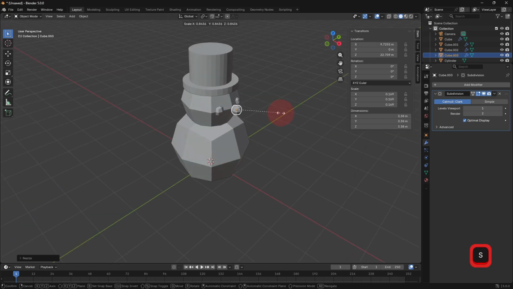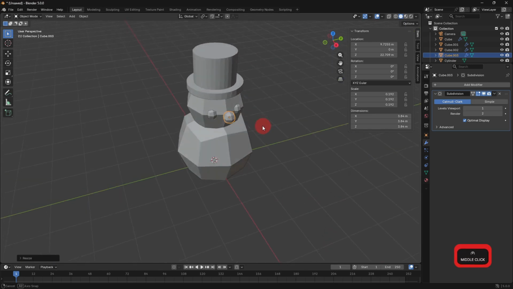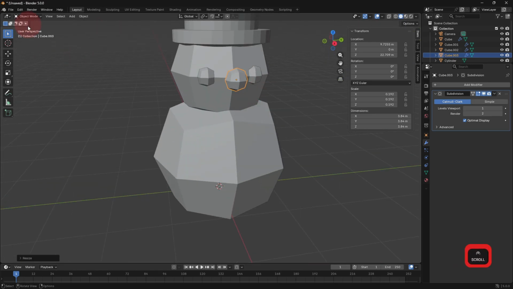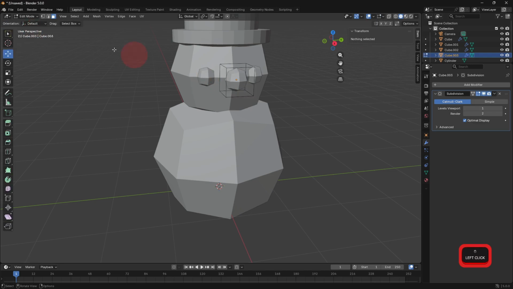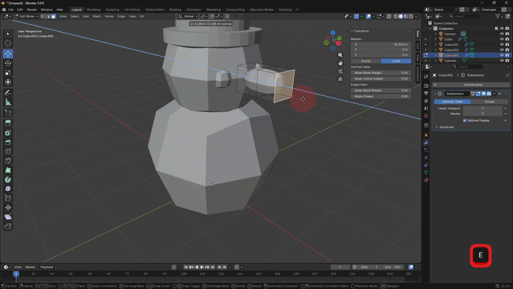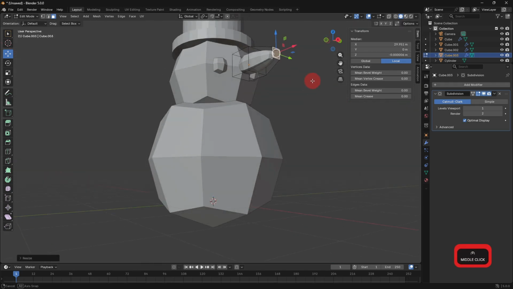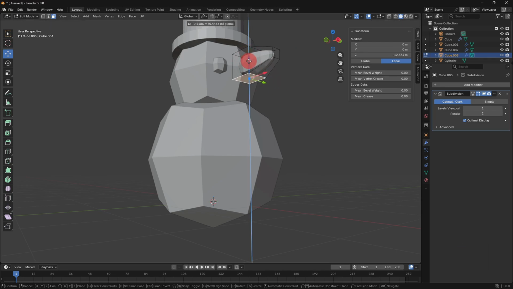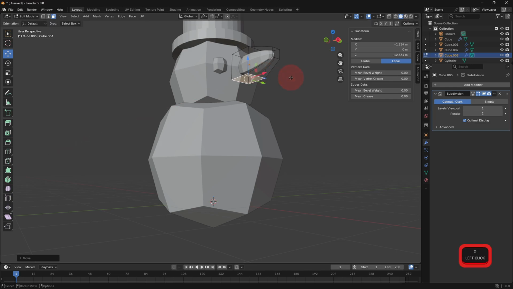Scale it down a little more, depending on the size you would like. Once we scaled it to how we like it, we can go to edit mode. And we're going to be extruding this portion and scaling it down. Then in this bottom part, to reduce overhangs again, we're just going to move this down just a little bit.